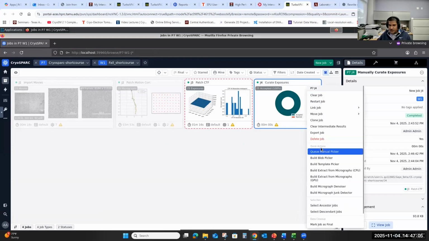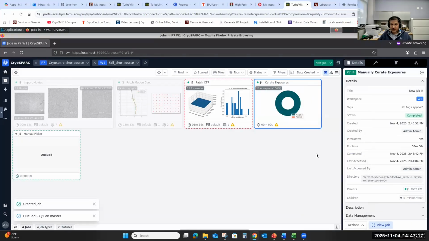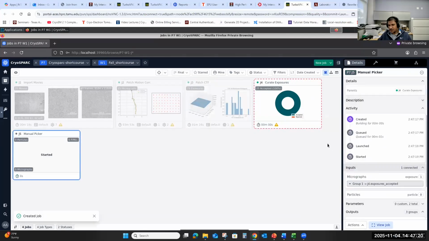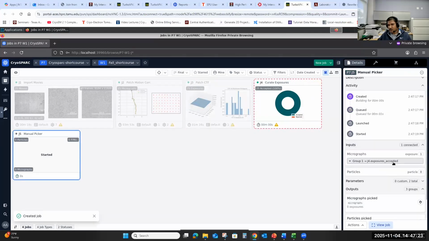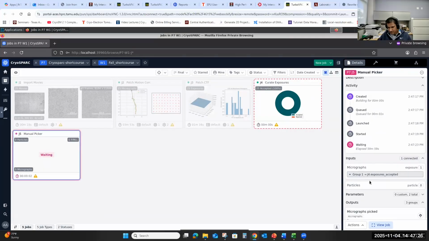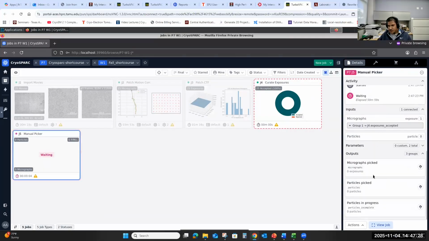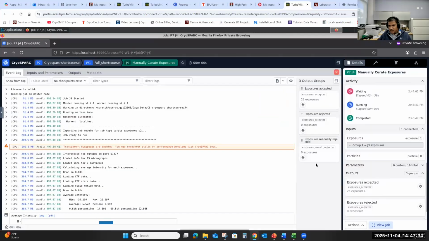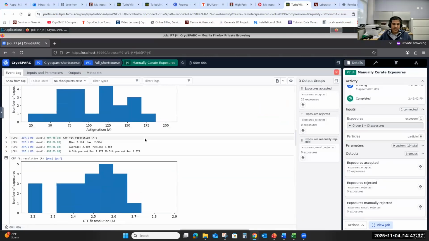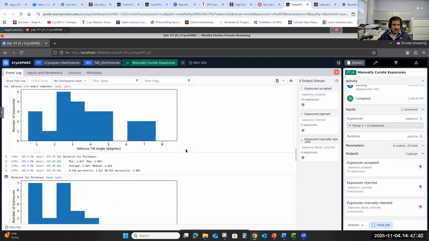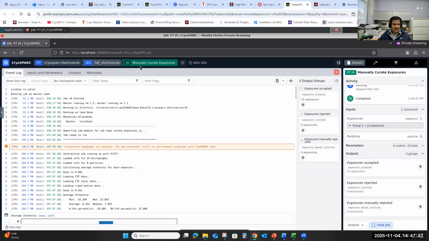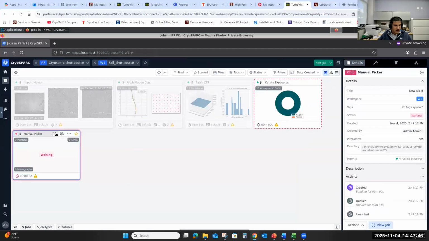The next step is particle picking. For particle picking, if you want to be more precise, you can do manual picking. We click manual picking. It will automatically import the input for this, and since it's manual picking, it will ask you to pick the particles.